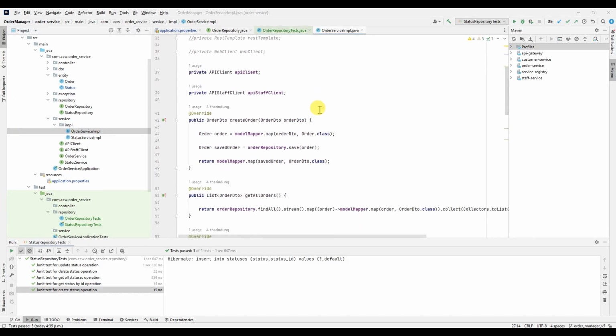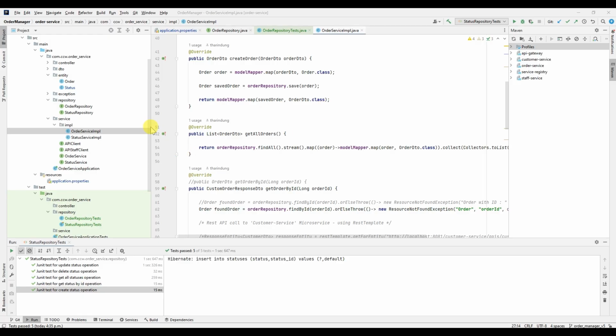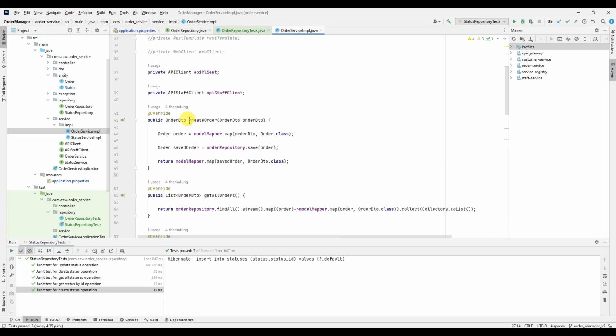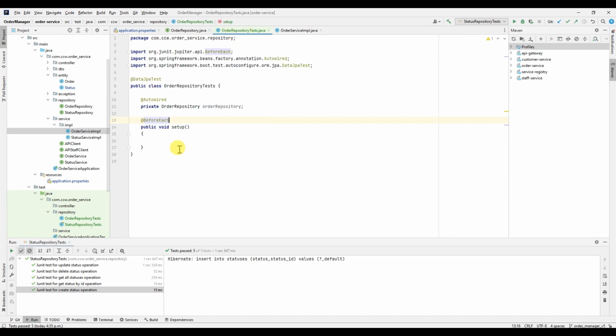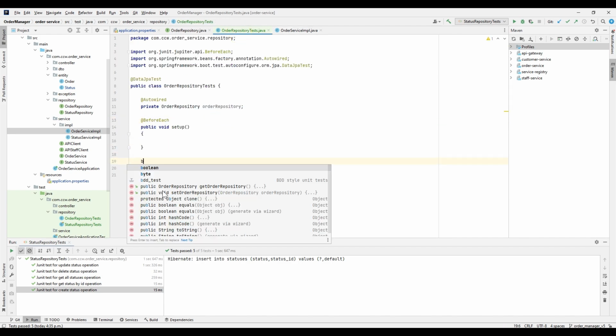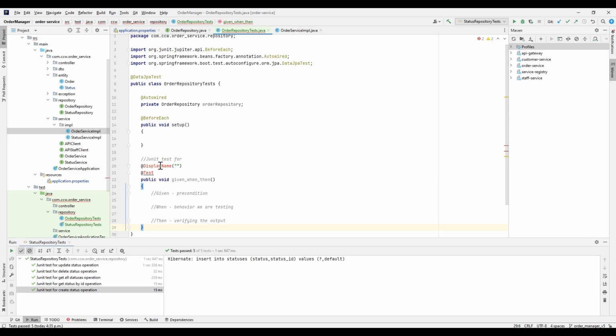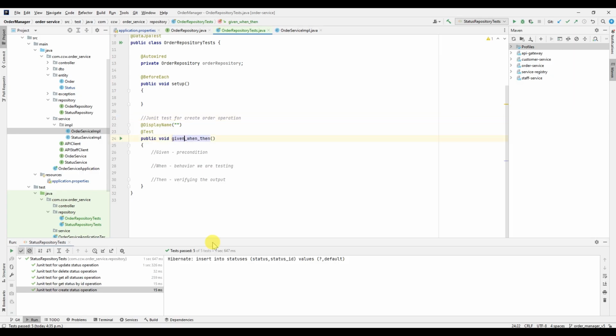Next, let's create a method called setup and annotate it with the @BeforeEach annotation. In our OrderServiceImpl class, the first method is the create order method. So let's go to the OrderRepositoryTest and let me add the BDD structure. And I will give the comment as JUnit test for create order operation. And for the name of the method, I can give givenOrderObject_whenSave_thenReturnSavedOrder.